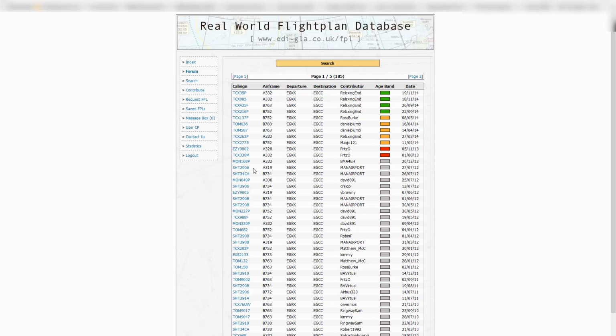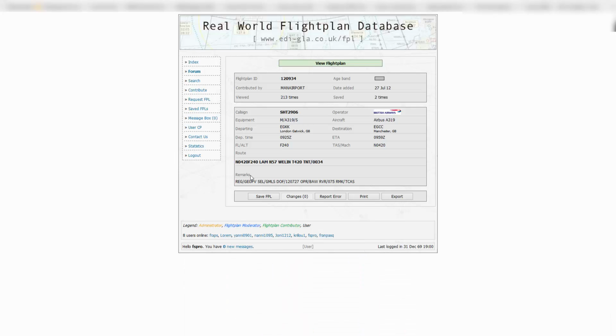Let's say I'm looking for a route flown by an A319. The first one on the route is for call sign SHT2906. Bit of an unfortunate call sign, but let's choose it anyway. I now get a summary of the route flown. Ignore the first part that starts N042. That just refers to the speed and flight level. You can also ignore the tail part that starts /0034. That's just the duration of the journey.